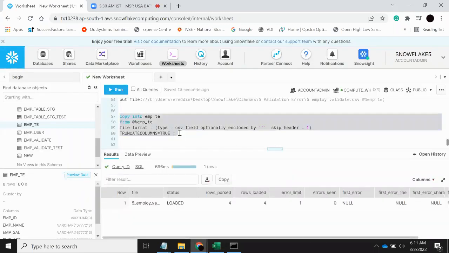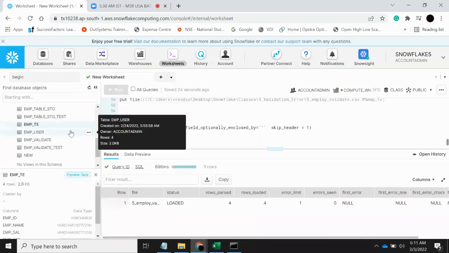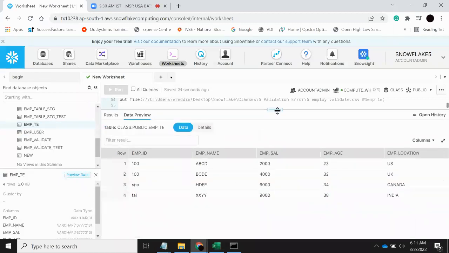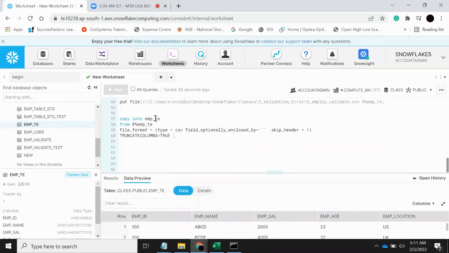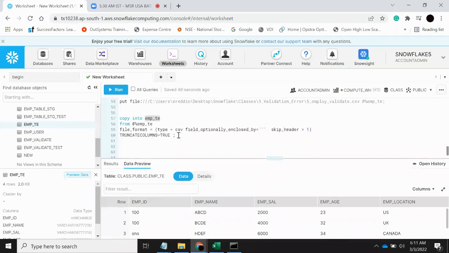Now it has loaded the data. All the 4 records loaded, but it truncated the column length. Now observe the data here. Refresh it, emp underscore te preview data. See this one, now we have 3. The length is 3. All the records have been truncated based on the column length available in the table. If you have these kinds of scenarios, then we will use this truncate columns option.